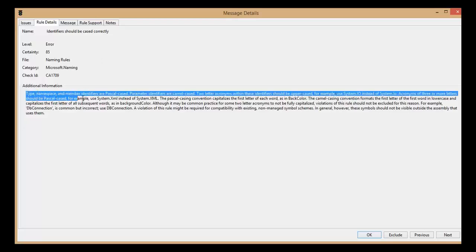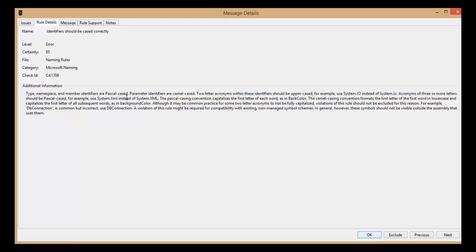So type, namespace and member identifiers are Pascal case. Parameter identifiers are camel cased. Two-letter acronyms within these identifiers should be uppercased. As you can see, they have given examples for Pascal cased and camel cased here. So when you have two-letter acronyms with the identifiers, it should be uppercase. So you have system.io. They've given examples for this type, and acronyms of 3 or more letters should be Pascal cased.